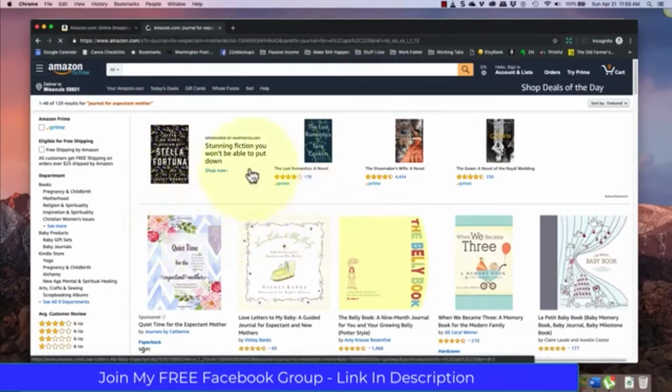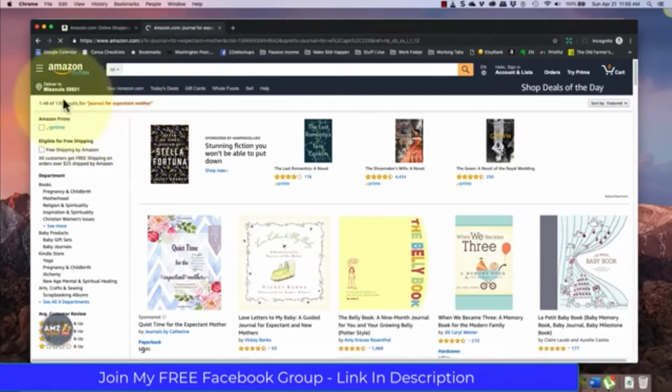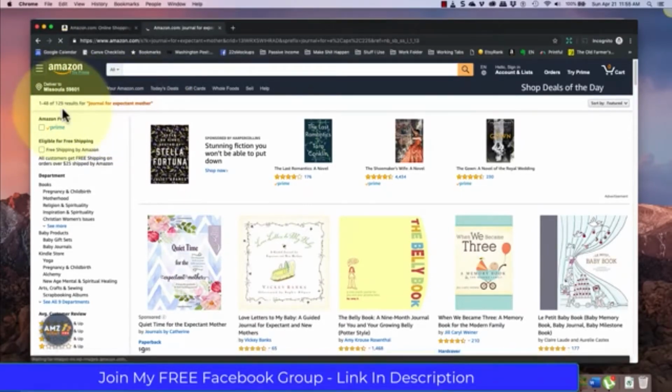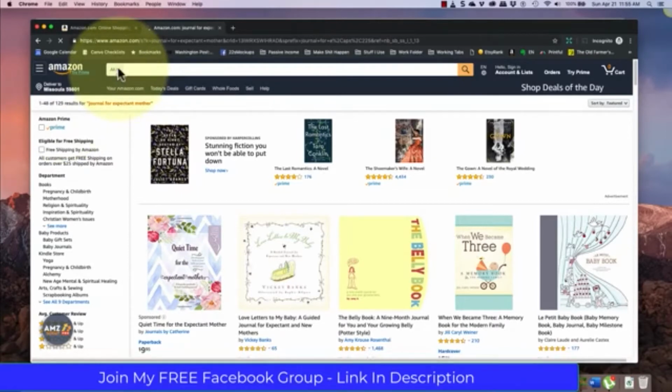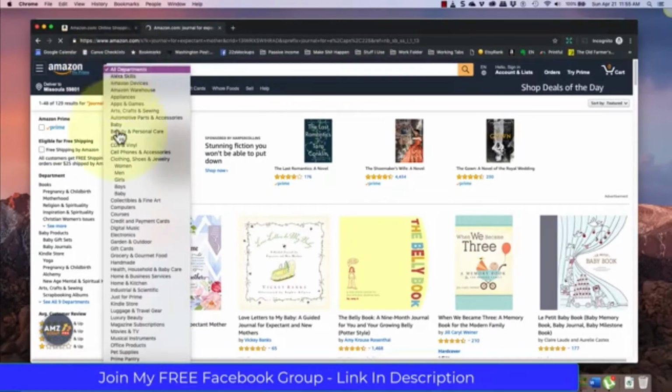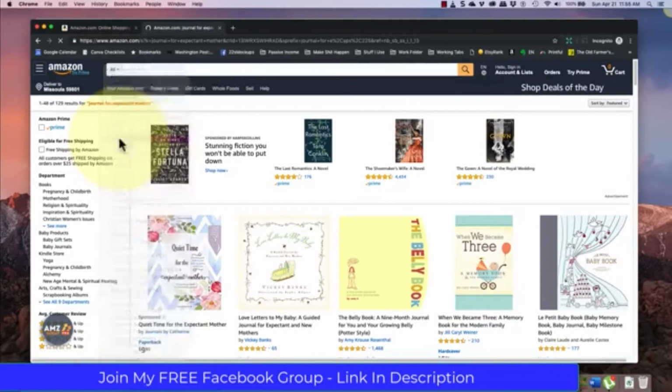So once I've gone down into this niche, I've touched upon a niche that has very few results. Holy moly, Journal for an Expectant Mother has only 129 results, and I'm in the all category. So what we need to do is drill down into books just to see if this is really a nice niche to touch upon. Amazon is thinking. There's probably a lot of people searching today, sitting at home.